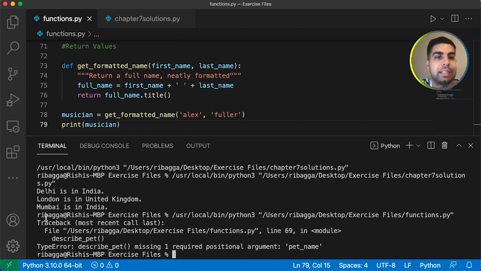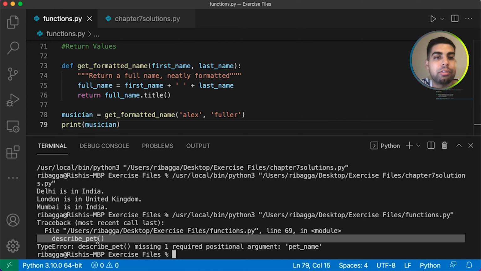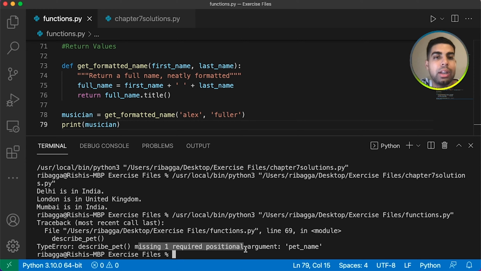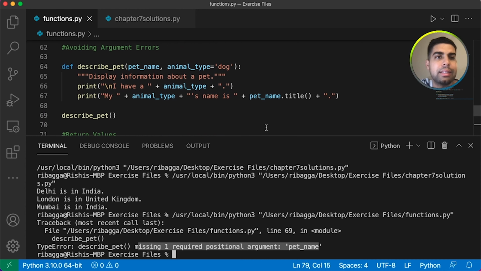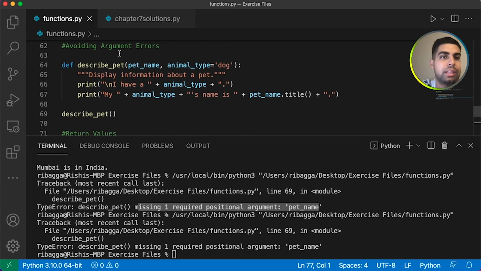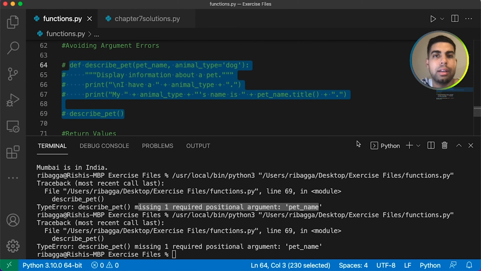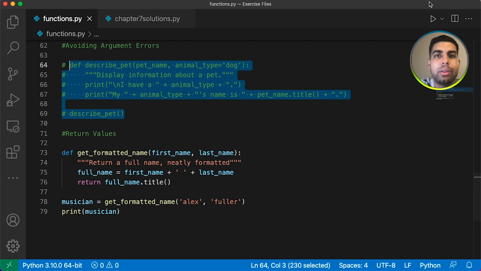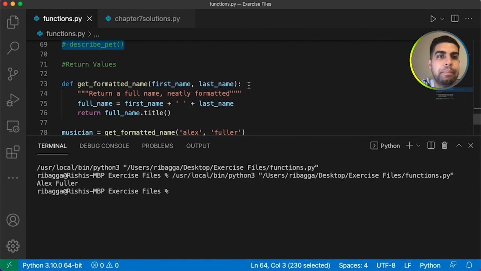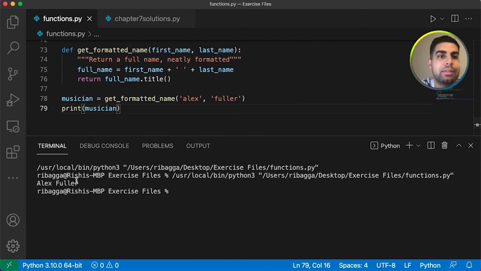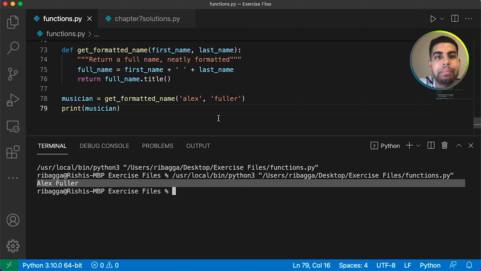Oh, we've got a traceback error. So we're looking at line 69, describe_pet, and it's missing one required positional argument, which is pet_name. So let's dive into this. So this was the argument error that we were working with last time. So let's simply comment this out, clear our terminal, and run our code once again. And we should now be able to see Alex Fuller being printed out neatly.